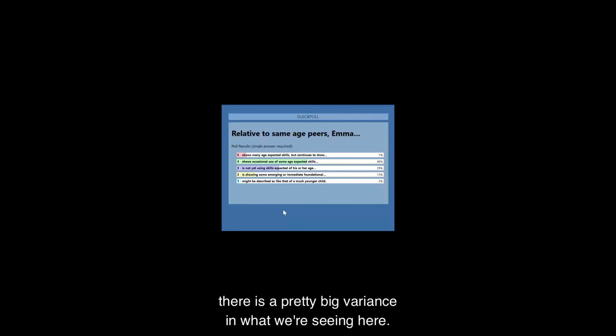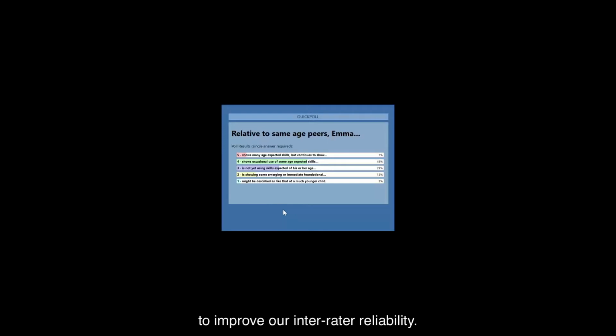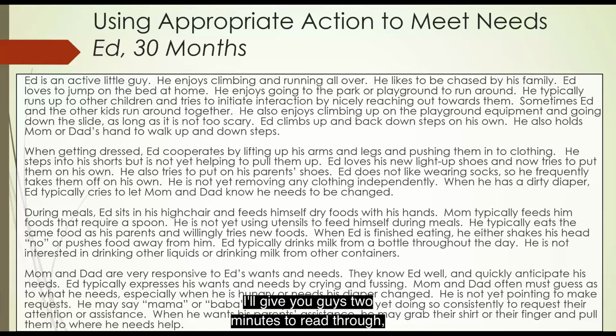So if you notice here, there is a pretty big variance in what we're seeing. This definitely shows us that we need to do some things to improve our inter-rater reliability. Again, later we'll use the decision tree that we're about to roll out to determine what an accurate rating of Emma may be. We're going to repeat the same activity for Ed here. I'll give you 2 minutes to read through and familiarize yourself with Ed's summary again, and then I'll put up a new poll.